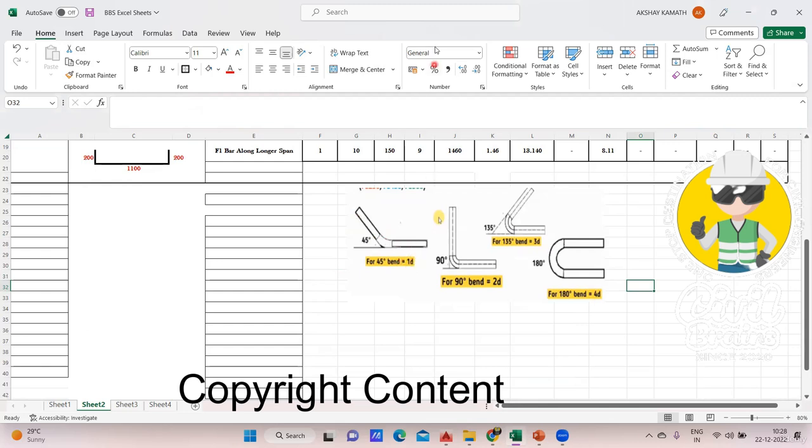For example, if you have not understood the concept, let us consider that before the bending, this is the length of my bar. And then I have bent my bar in 45 degree. This is my 45 degree bending. Let us consider the length of the bar was 1500 mm. When I bent the bar, it came out to be 1505. I'm taking a rough value.